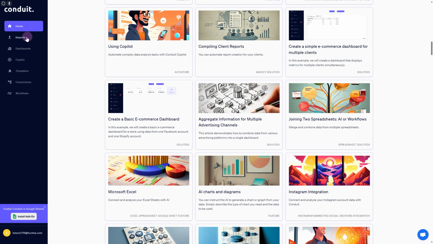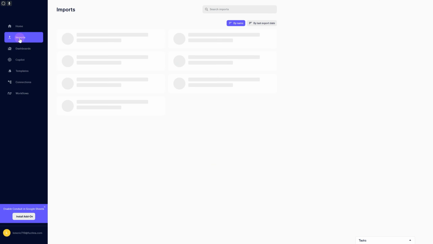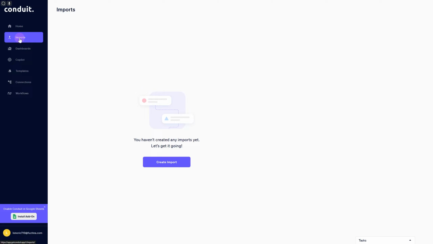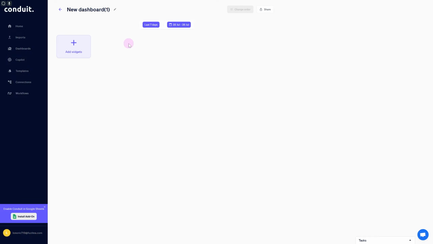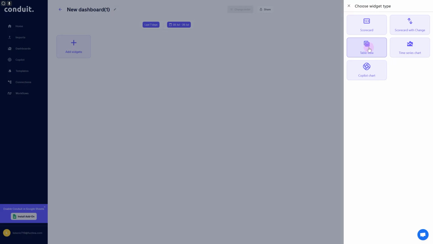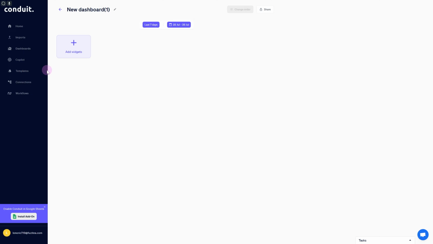Now you can import your own files in here as well using the feature on the left side of your screen. So if you want to upload your own data, you can do that, and it will be analyzing that related to your business. If you want to create a custom dashboard, click on this dashboard option and add a widget. So you can see you have your table view, you have your scorecard and time series chart. All of these are used to create a statistical and a pictorial representation of your business that you can use.